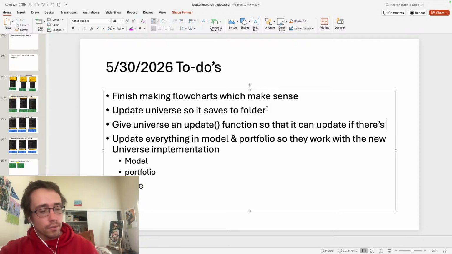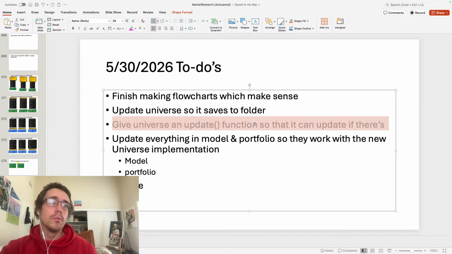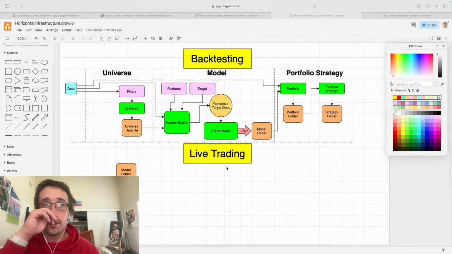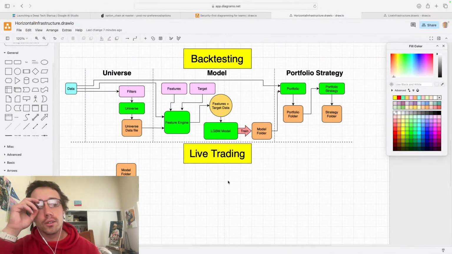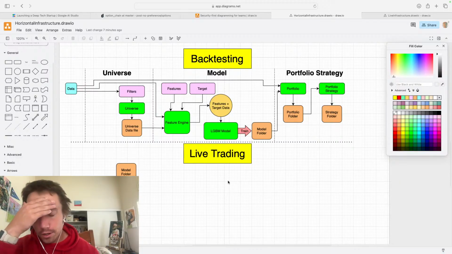Wait, hold up. The universe? I take this back. Whoa, whoa, whoa. We don't need to change the universe because we're only updating it on the 1st of the month.